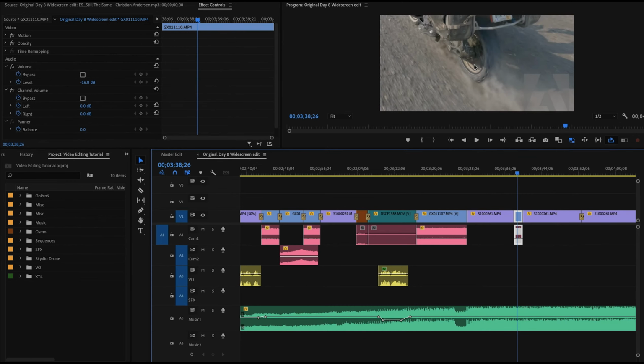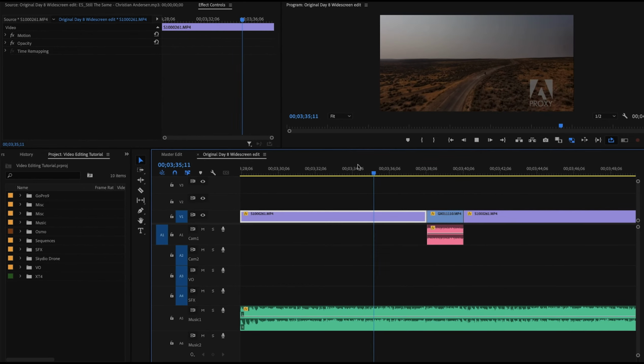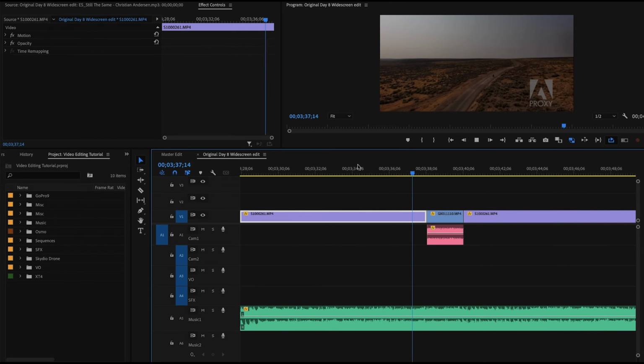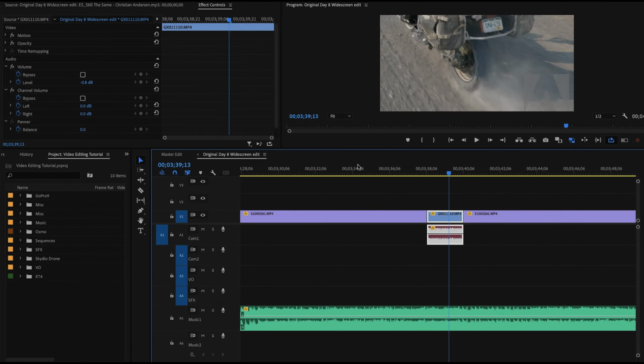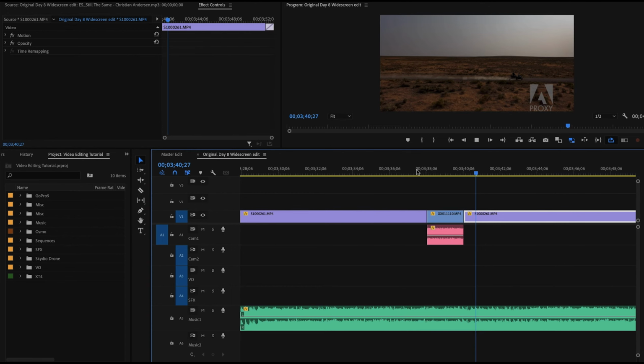For this one, the close-up of the wheel, I might just lift this sound up. Let's try that. Okay, it's too much, but I do like having a bit of it there. Yeah, that works well.